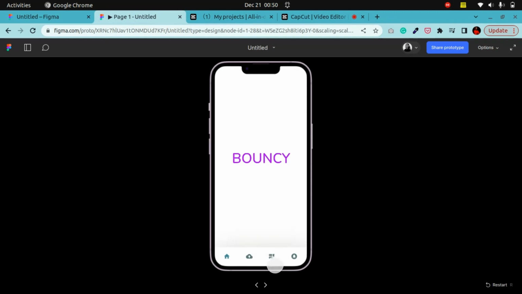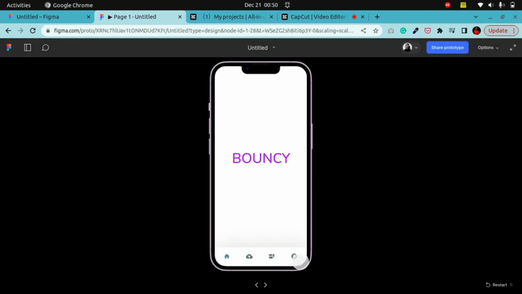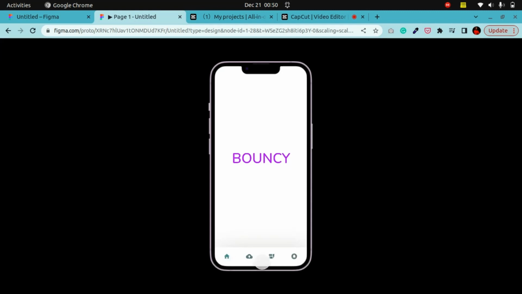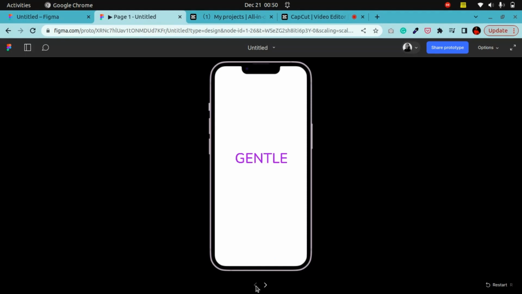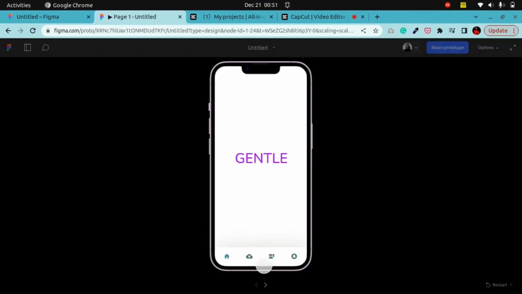So you can see that for the bouncy, we're using this nav bar to demonstrate how the animation works. You can make use of anything to demonstrate, but for the sake of this tutorial we're going to be making use of this nav bar. If we go to the next one, you can see the nav and the bottom nav bouncing quickly.